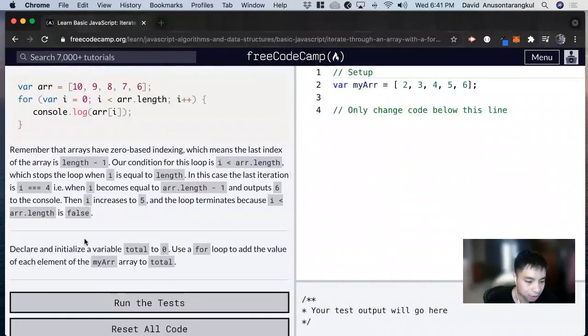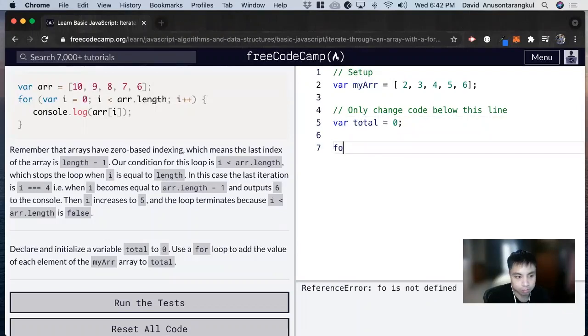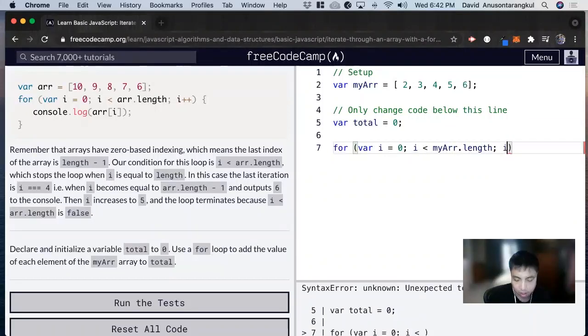And for this example, it wants us to declare and initialize a variable total to 0. So var total equal to 0. And now we do a for loop. And then we want to loop through this array. So var i starts at the zero index. i is less than myArr.length, i++.